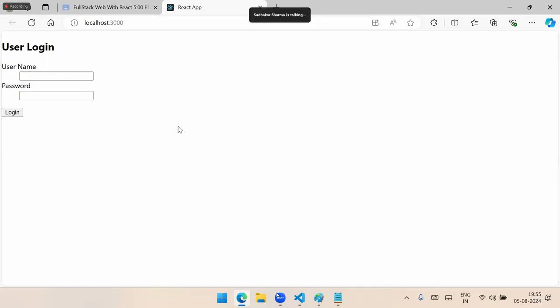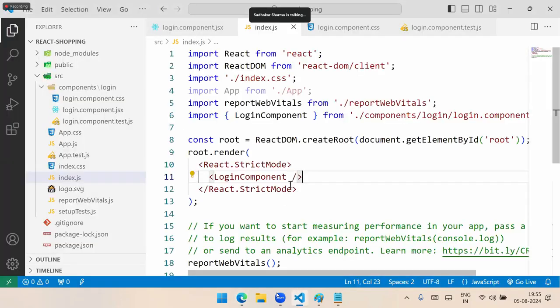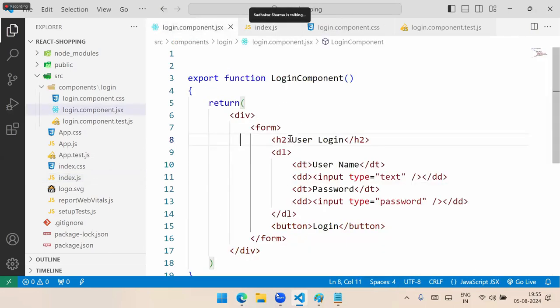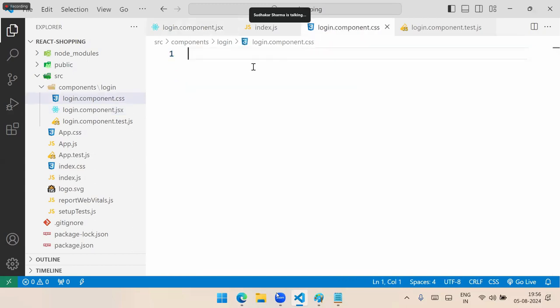Now how to add styles to this? We want some styling. You cannot add styles directly here, but you can add inline styles. Later you will learn about style binding. You know inline styles and how they are added. Separately, we will go to login.css, and in that CSS we will add styles.